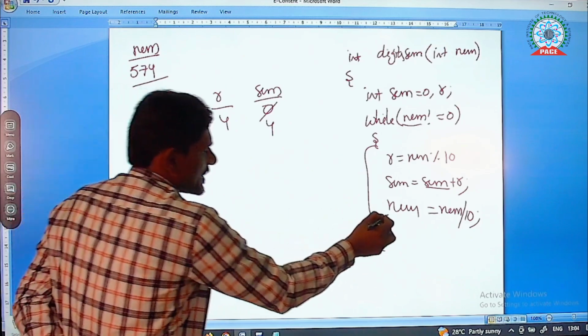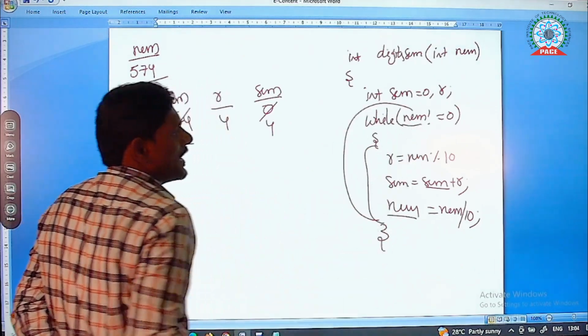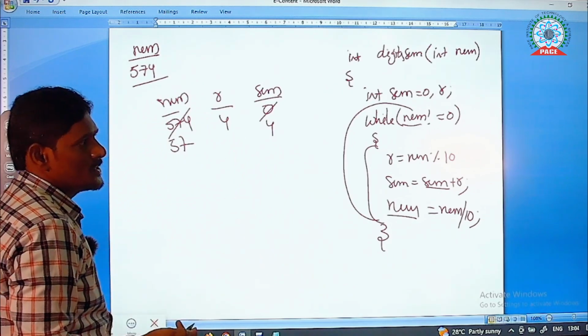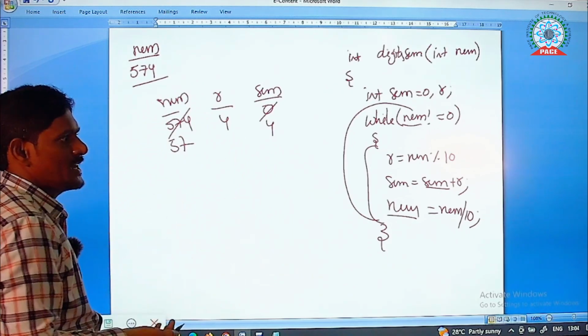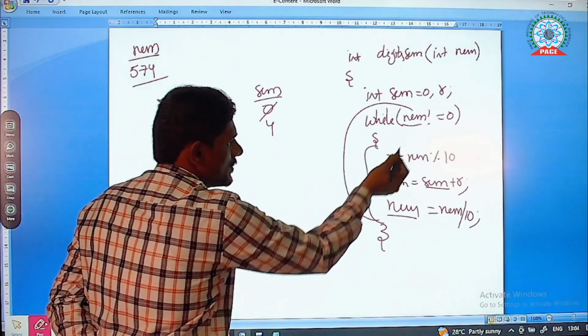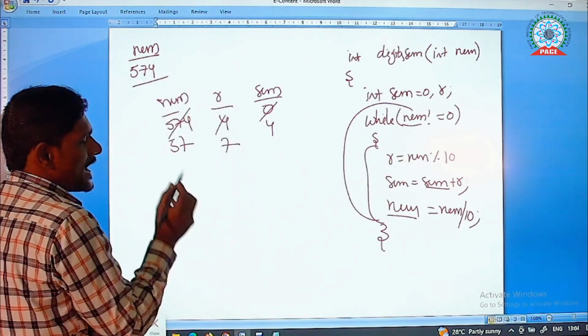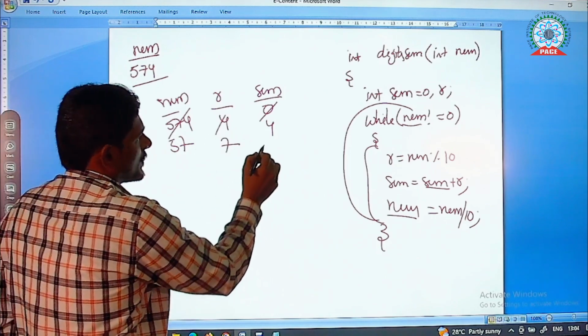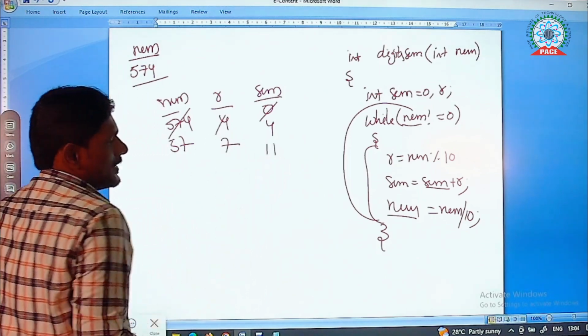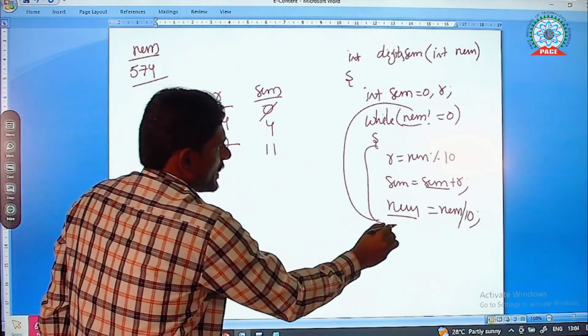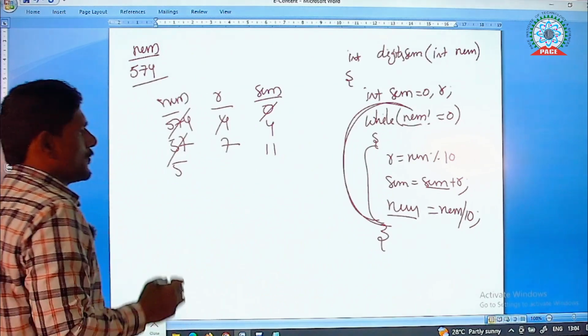Again, take the same number, go to while, check whether the number is equal to 0 or not. Obviously 57 is not equal to 0. Condition is true. Control comes into the while. What is the remainder? Now 7, and you can add this remainder to sum. Now sum becomes 11, and then the number becomes 5. Then back to while with the number 5.